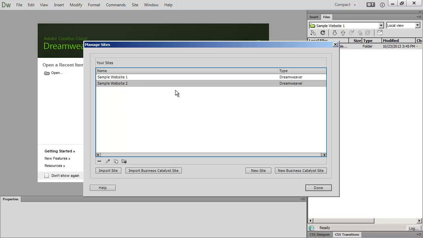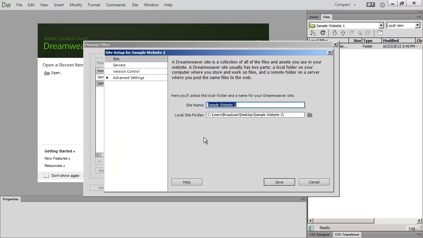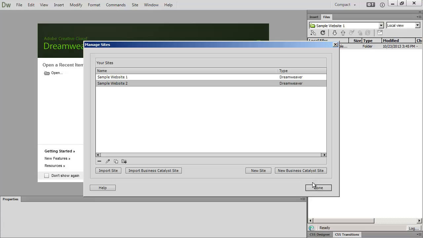If you want to remove a website, all you've got to do is click on that and then click the minus sign right here. If you want to edit some of the properties about that website, for instance, the name, or change its folder, you'd click on it and click this little pencil icon here, and that brings you back into this site setup dialog box. It would allow you to make these changes.